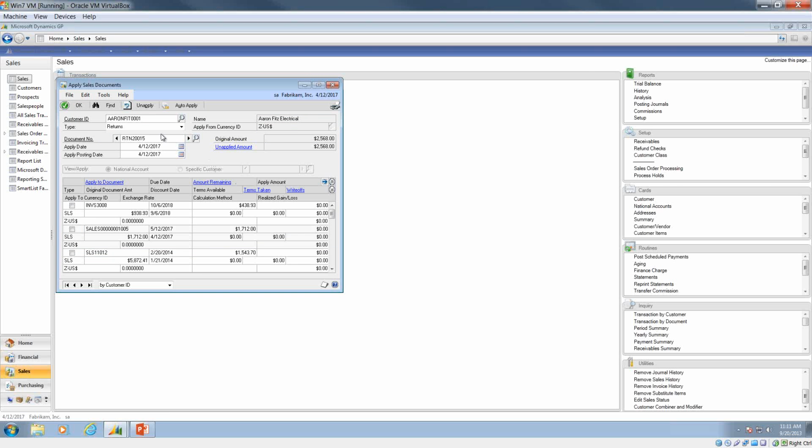All right, so like before in the credit memo situation when we were looking at the Apply Documents window, it's the same for when you're entering in prepayments and then applying later. So you have your document number that we just selected. We have our apply date and our apply posting date, which is today's date. And then we have our original amount and our unapplied amount. So you can see that this return hasn't been applied at all. All right. Here you have your documents that you can apply to. So I'm going to minimize here their due dates, the amount remaining, and the applied amount.